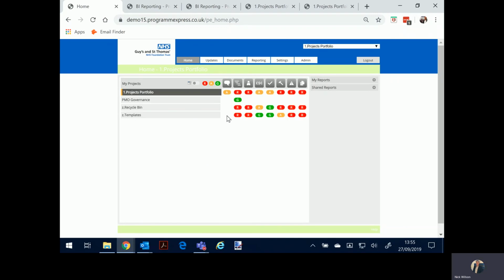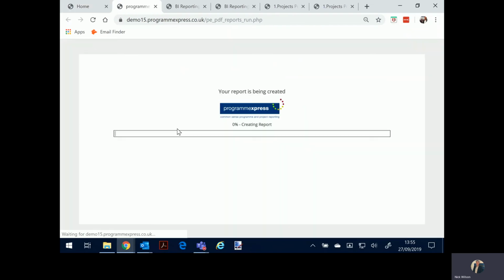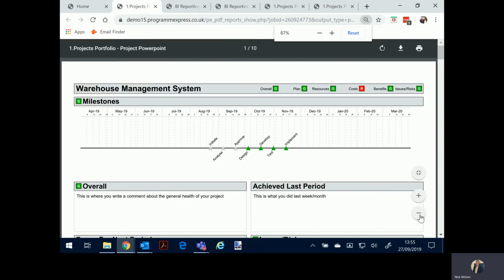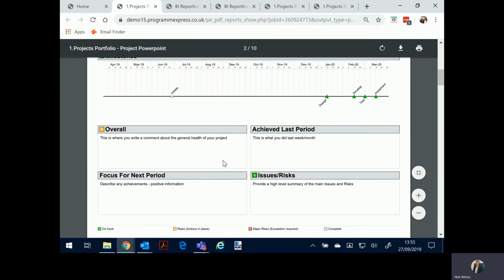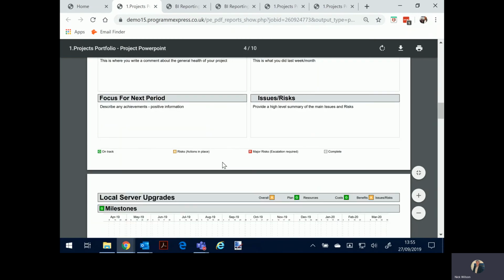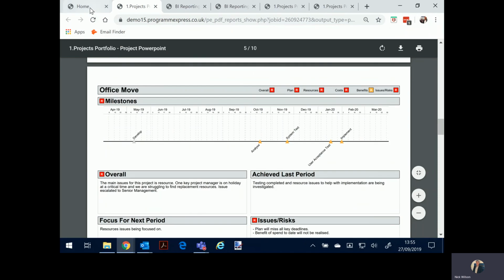And back into the home screen, back to where we were before, and maybe a different type of report. Let's have a look at a one-page summary, and this is filtered by every active project within the portfolio. So similar to what we saw with the project manager, but now we've got 10 active projects, and we've automatically got the update on those 10 projects.